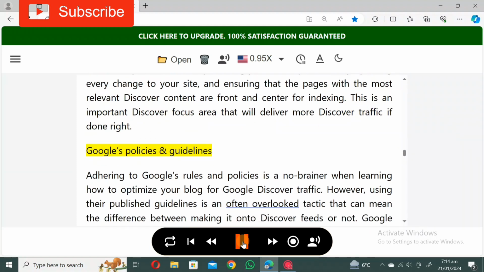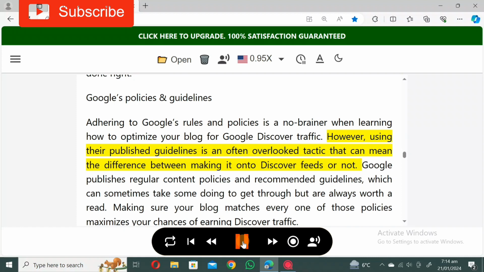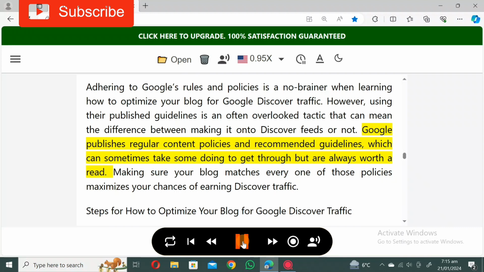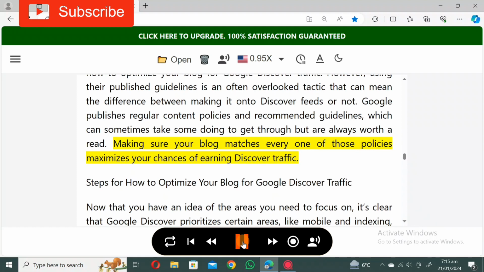Google's policies and guidelines. Adhering to Google's rules and policies is a no-brainer when learning how to optimize your blog for Google Discover traffic. However, using their published guidelines is an often overlooked tactic that can mean the difference between making it onto Discover feeds or not. Google publishes regular content policies and recommended guidelines, which can sometimes take some doing to get through but are always worth a read. Making sure your blog matches every one of those policies maximizes your chances of earning Discover traffic.